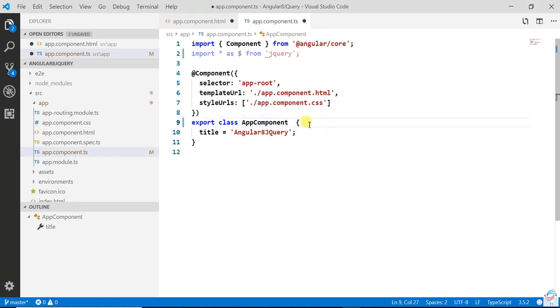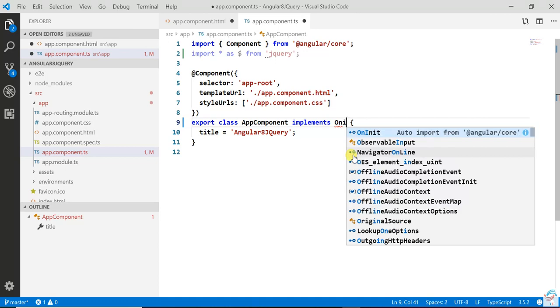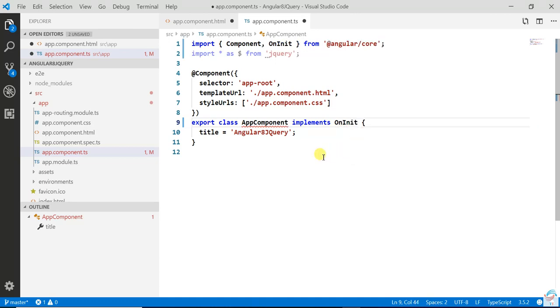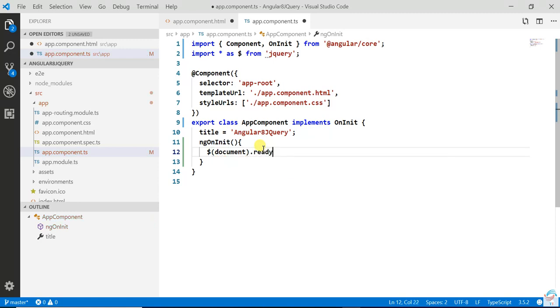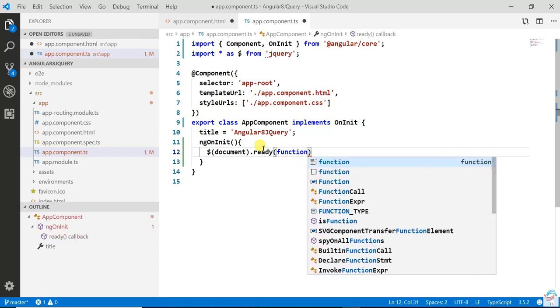now here implements OnInit. To implement this one, because this is an interface, you have to implement ngOnInit. So here we will write the jQuery code. First one is the $(document).ready function. Once the DOM has loaded, then the function.